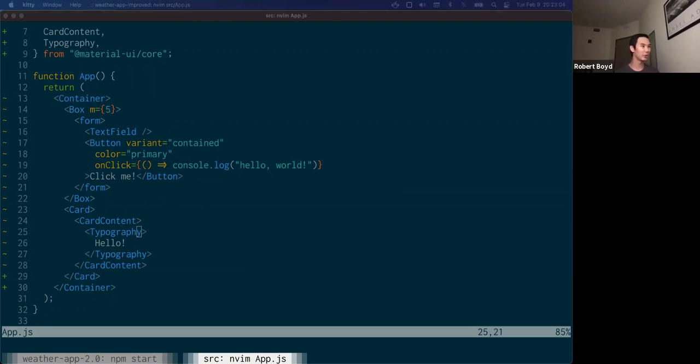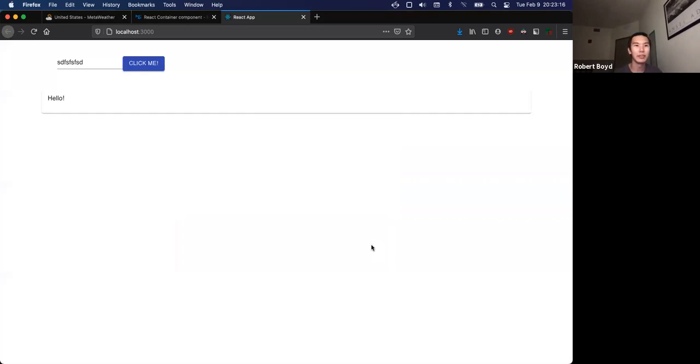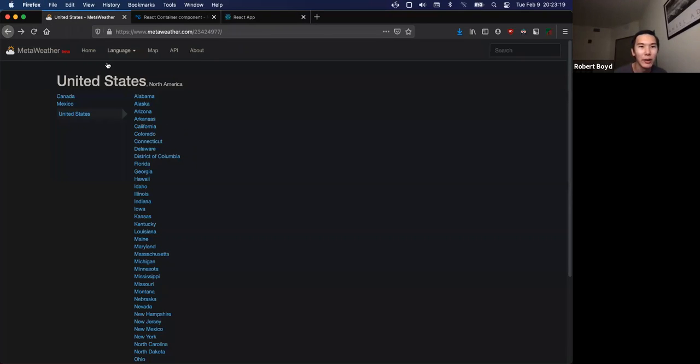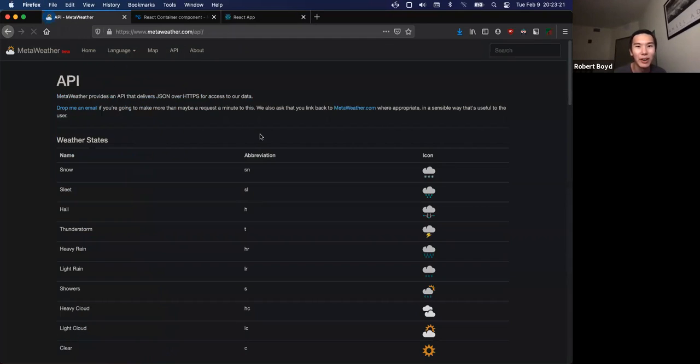All right, if everyone is good with this, let's actually start fetching from our API. So what we need to do in order to actually get our data, right? Remember our friend metaweather.com, who has not always been our friend?